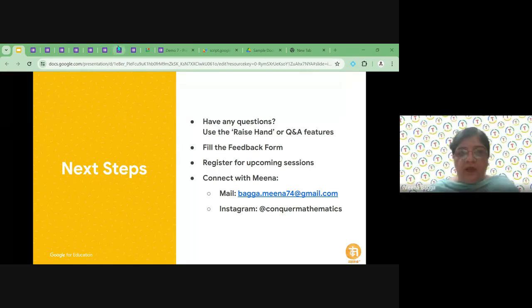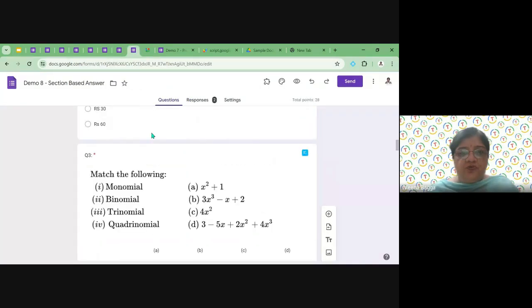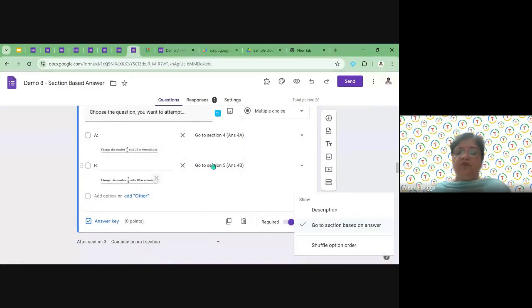Ma'am, here I have shown you. Let me just check. You just see, yes or no is for the section base, we can choose in the same way. If yes, you can go to this section. If no, you can go to this section. We can use the section base itself for the same purpose.